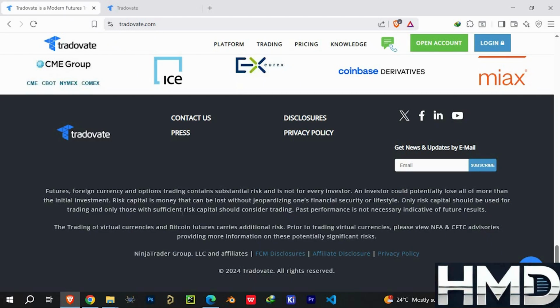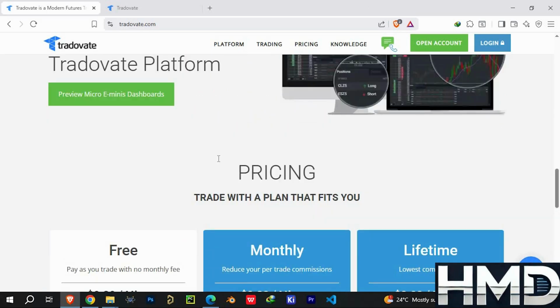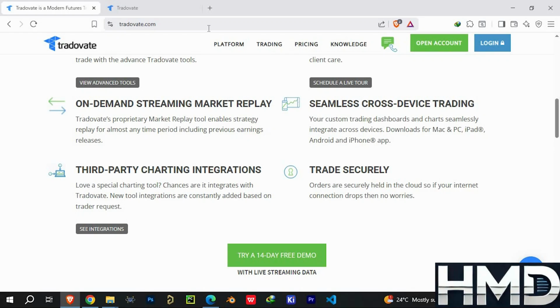You can also set up your own layouts with drag and drop modules and use the built-in charting tools and technical indicators at no extra cost. A standout feature is the market replay, which allows you to test strategies using historical data without risking real money.